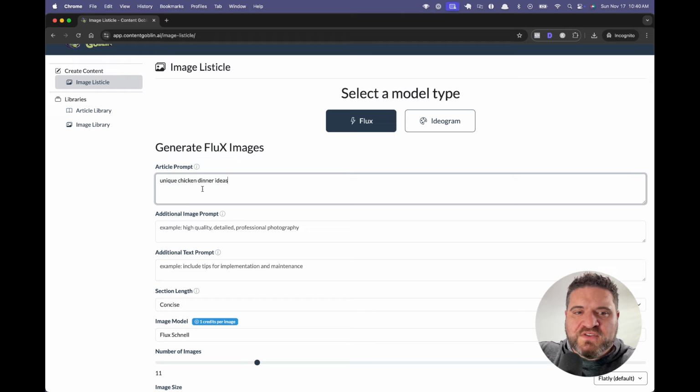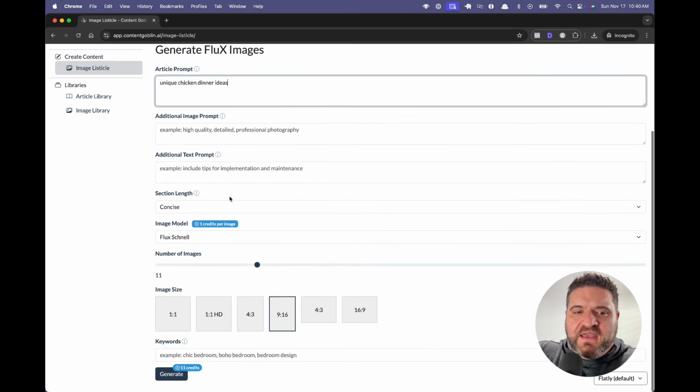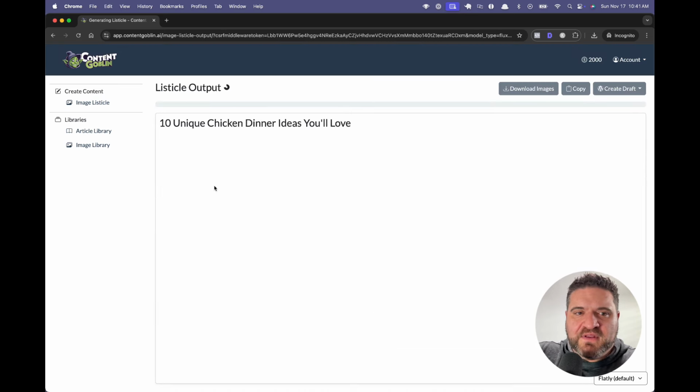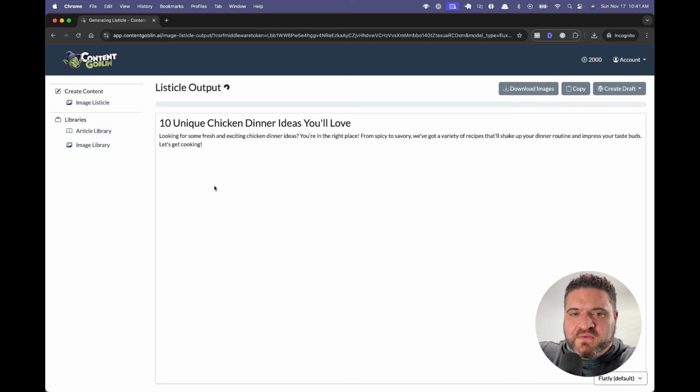We're going to do one for these unique chicken dinner ideas, and we're going to do 10 images, right? And it's probably going to take us like 10 or 12 seconds to build this post. So let's execute it. Right now, it's generating the article. It's generating the headings and stuff in the background, getting your images, getting your section text, and it should start outputting that here pretty soon.